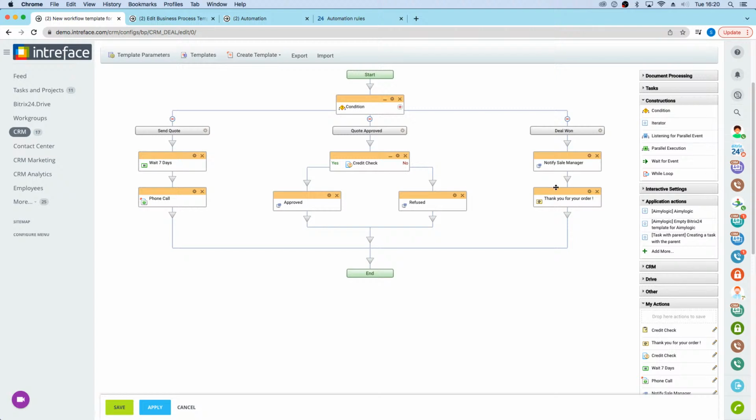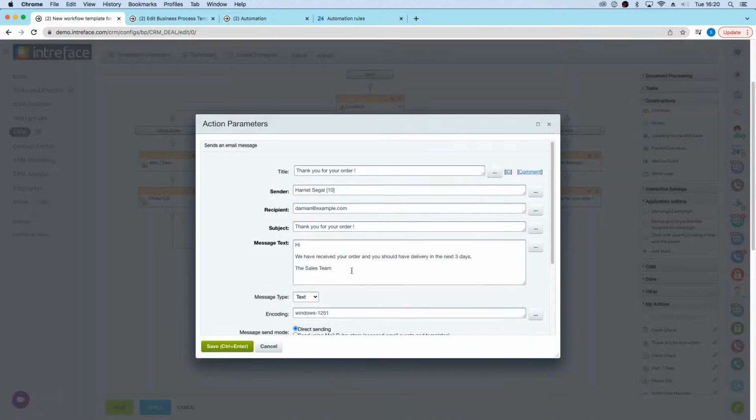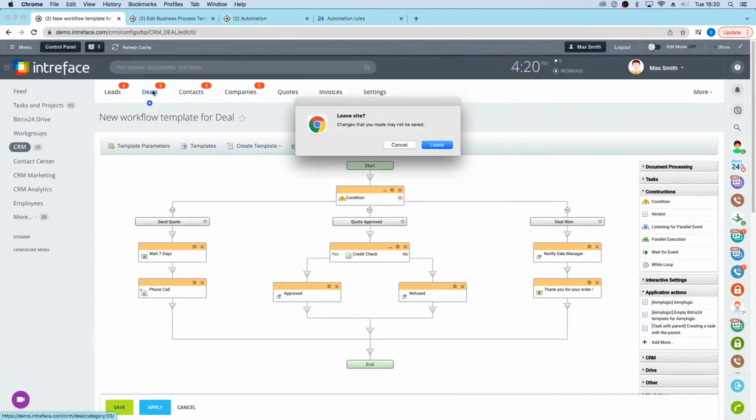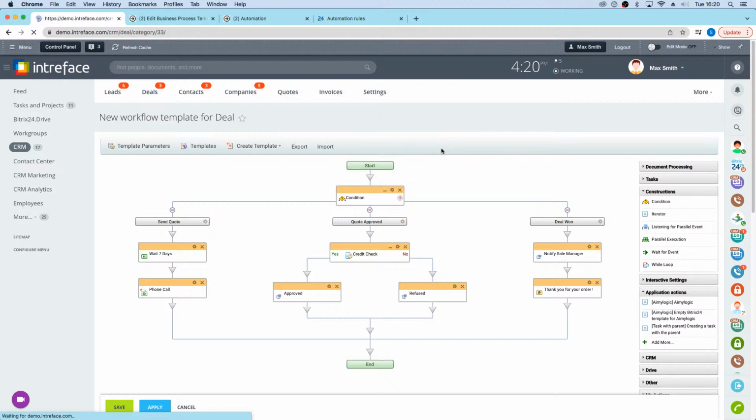And if we go into any of these actions here, you can then populate all of the information. So if you're going to send out an email, for example, you can add the text into here, so everything can be customized based on what you want it to show. Okay, so that's how we can use the Business Process Designer.